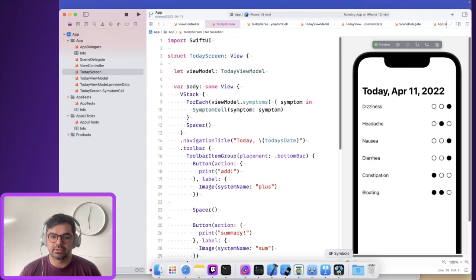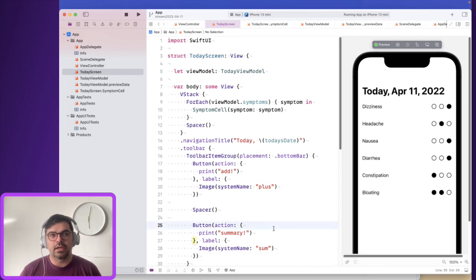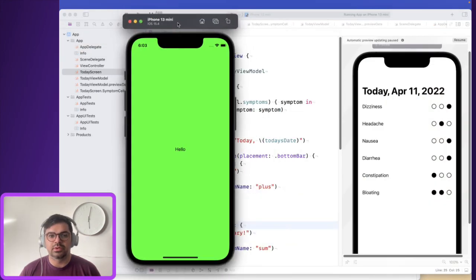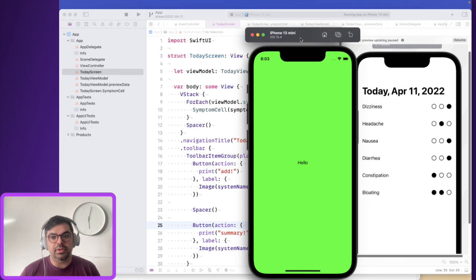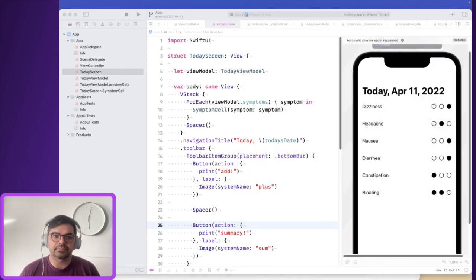Okay, what's next? So I guess one thing that's next is if we run the app in the simulator, we'll see where we started the day. I haven't hooked this up to the main. We haven't hooked this up to the app delegate yet. Maybe we'll do that next.